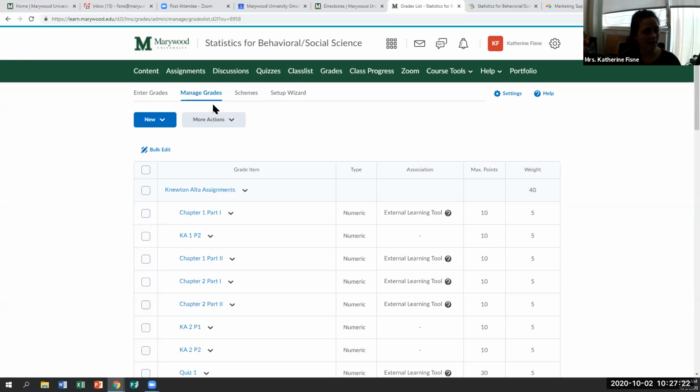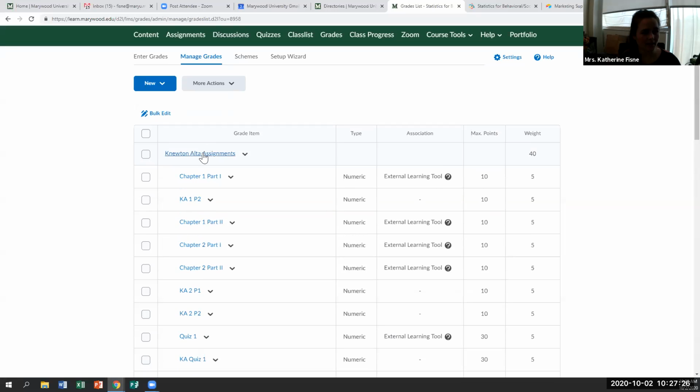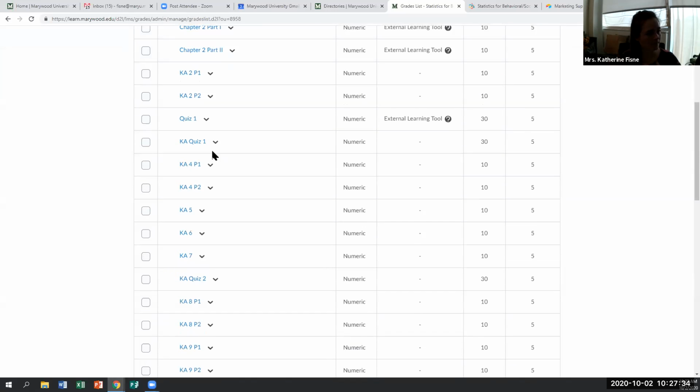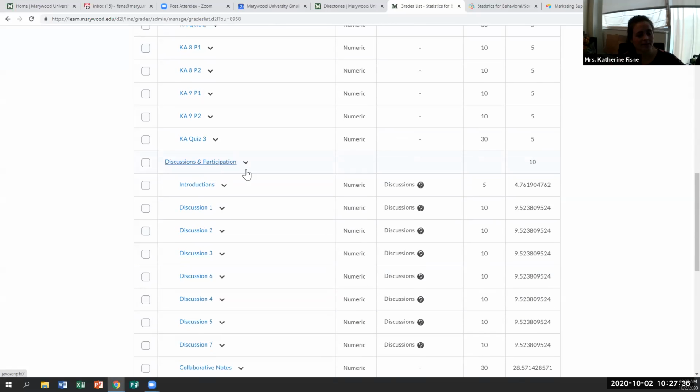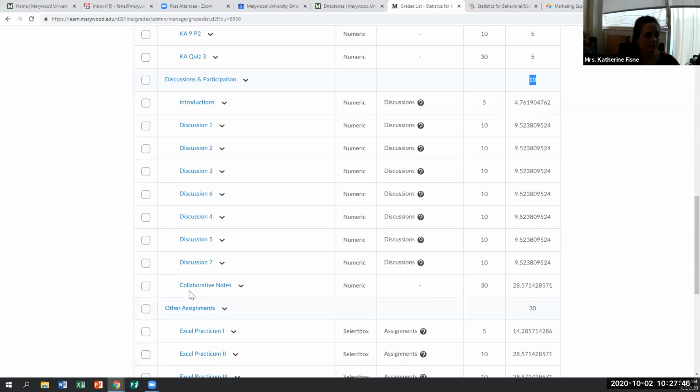All right, so manage grades is where you can go ahead and build things. You can add the categories if you're a categories person. Even if you're a points person, you can have categories to keep them separated. But it'll list everything. So you can see here, these gray bars are my categories. And it says the weight of the category, and then I have everything listed in that category.